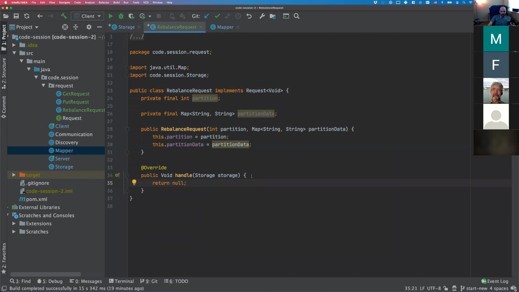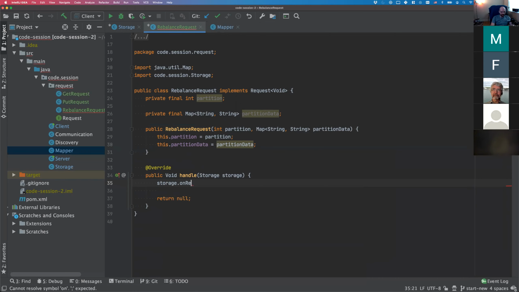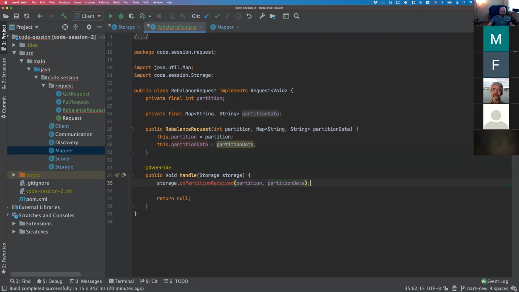handle method, I actually need to somehow tell the storage node that I have a new partition data that needs to be stored. I don't really have such a method yet, so let's call it onPartitionReceived for clarity, and I will provide partition and partition data here. So all that is left is to create the method on the storage instance.